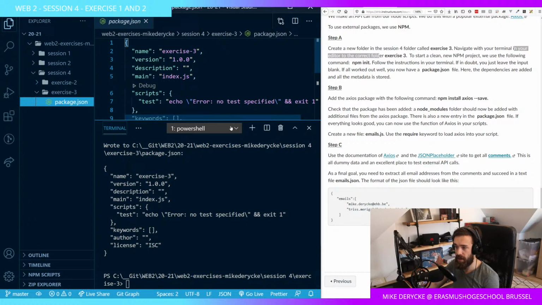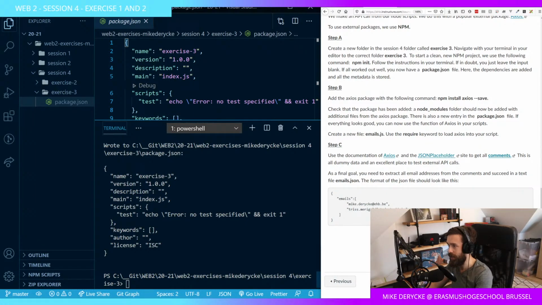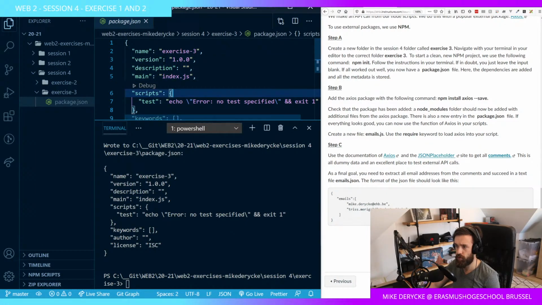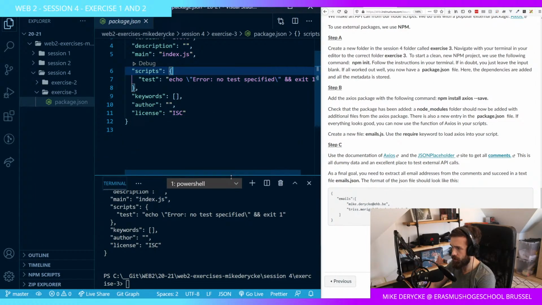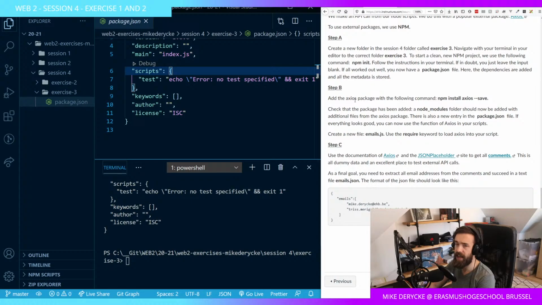Okay, we have our package.json. Follow the instructions in your terminal. If in doubt, just leave the input blank, which is what we did. We left basically everything blank and let npm do it. If all worked out well, you now have a package.json file. We have. Okay. Here the dependencies are added and all the metadata is stored. Metadata. Good. B, add the Axios package.